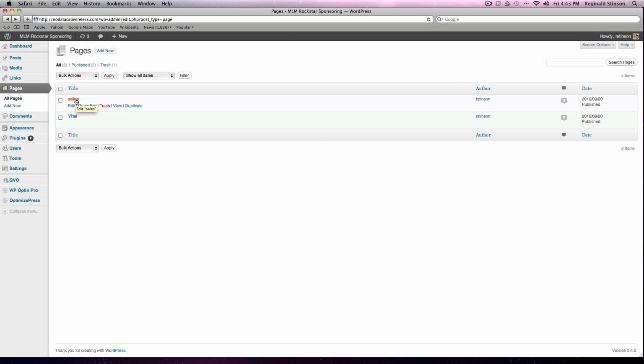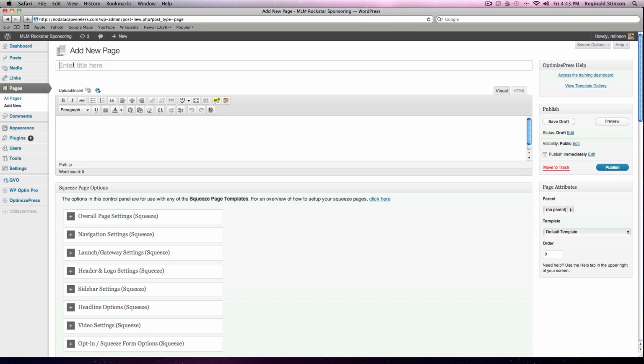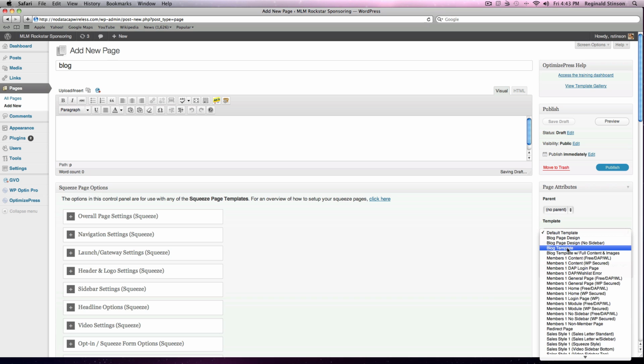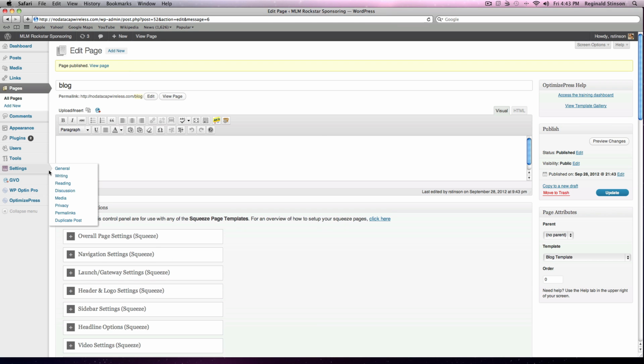So you can also use this as a blog as well, and I'm going to show you how to do that. It's really simple. What you need to do is create another page name. You can name it whatever you want, news, blog. For this example, I'm going to name it blog. Then over here in template, you want to make sure you select the blog template. From there, all you do is click publish.